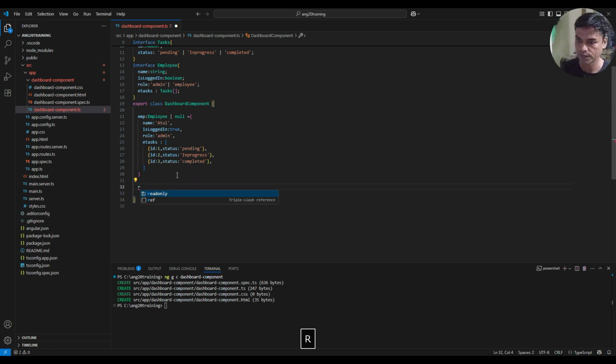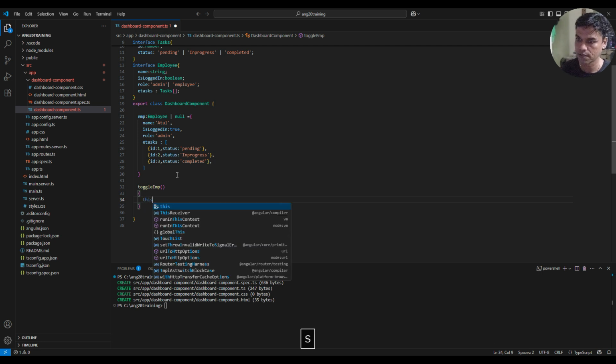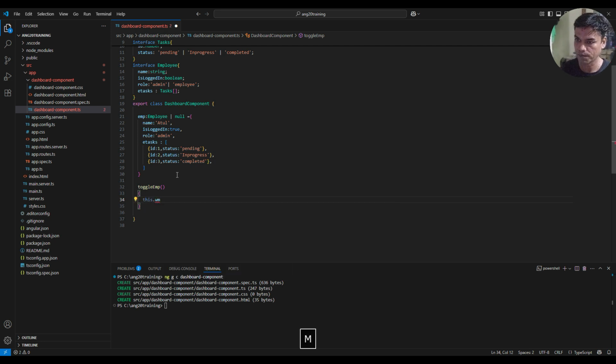Now we create a function over here, toggle, and we define a toggle employee function. I give the name as toggleEmp, and inside that function, I say this.emp equals this.emp ternary operator, whether it is null or not, null colon, I give a curly bracket over here, and I just want to split the name. So I have the same object, so I specify the same thing over here.